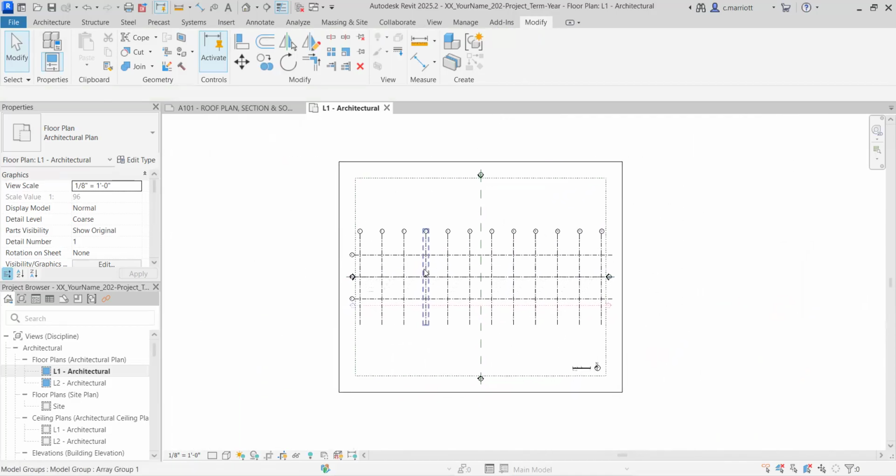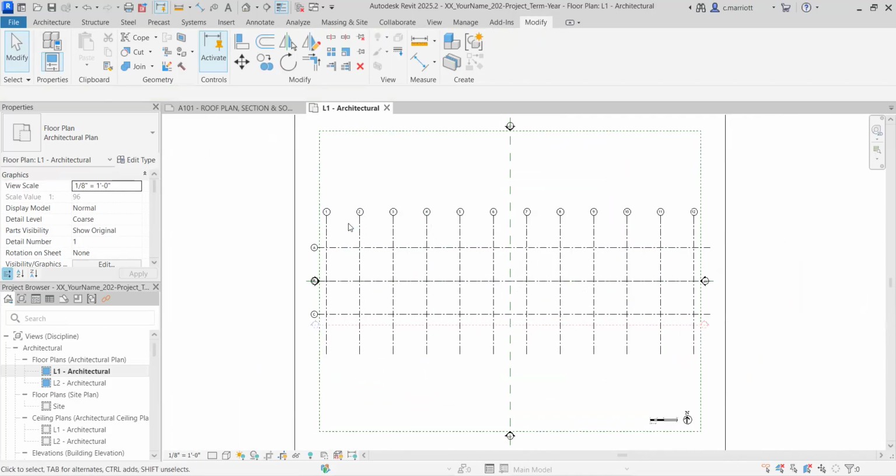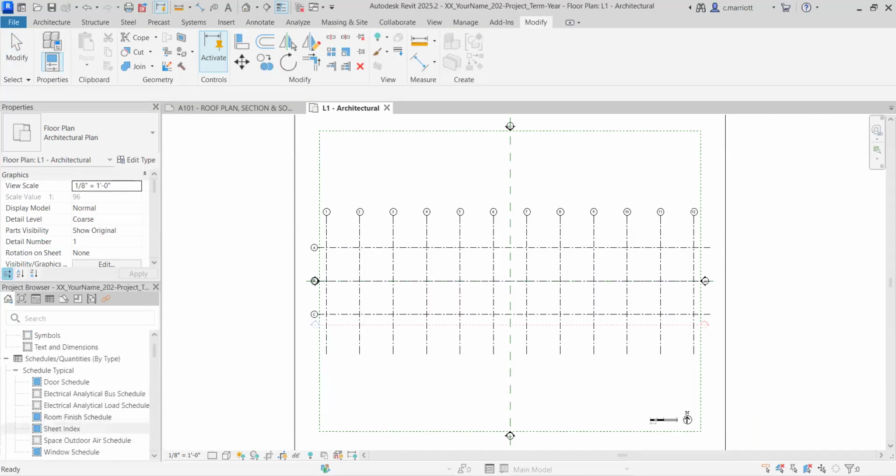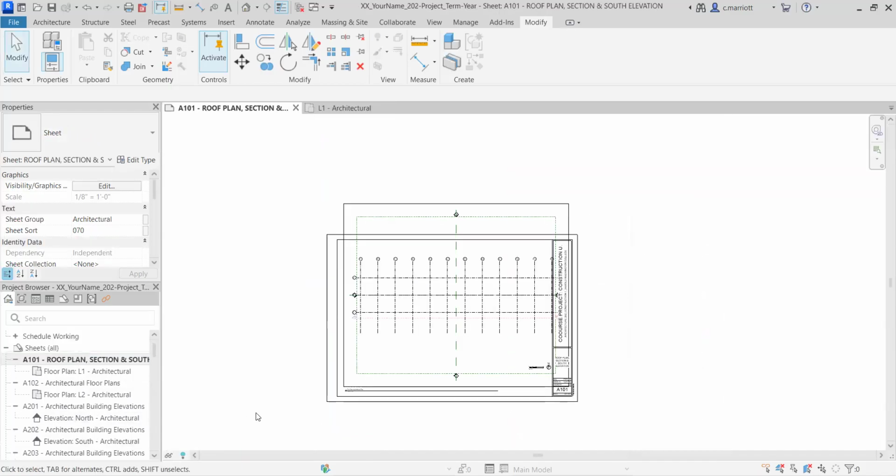Okay, now this is something that you'll want to do, because when we try to bring this into the sheet that the plan is going to go to, there's going to be a roof plan and a section and elevation, that is sheet A101 that you've worked on previously. Let's see here, let's find that in the list. I'm just going to minimize these a little bit. So there is roof plan, section, south elevation.